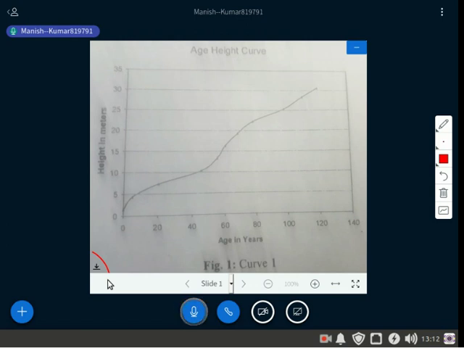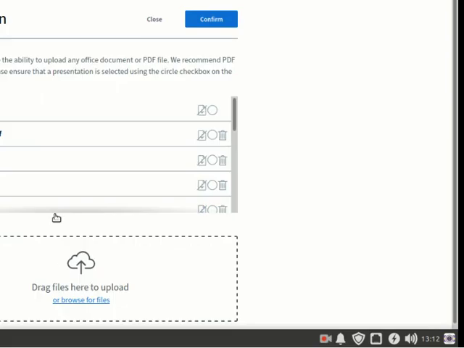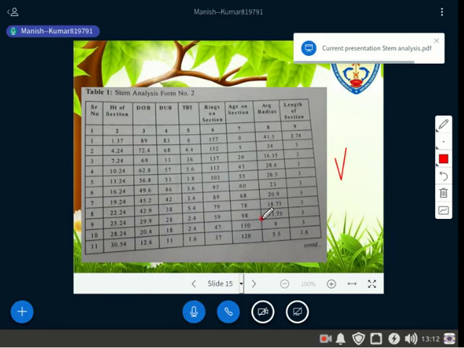The first thing that we are supposed to draw from all this STEM analysis form, the data that you have filled through the field exercise, is the age-height curve. Age, height, curve. Is it clear? And from where you have to get the data? You just look at here. I'll show you that data. You just look at here, isn't it?